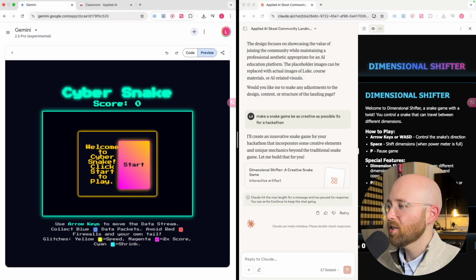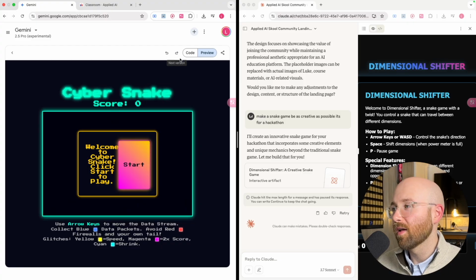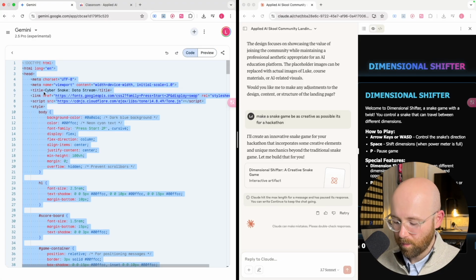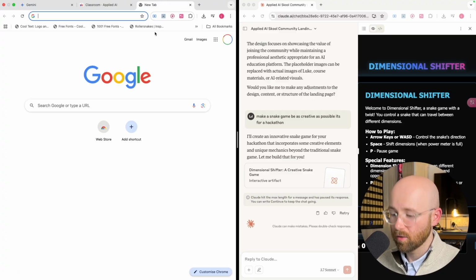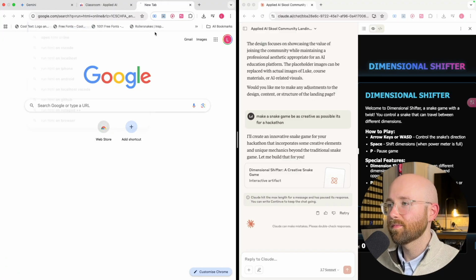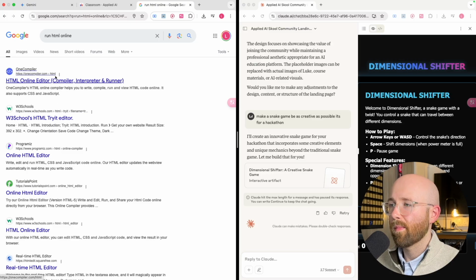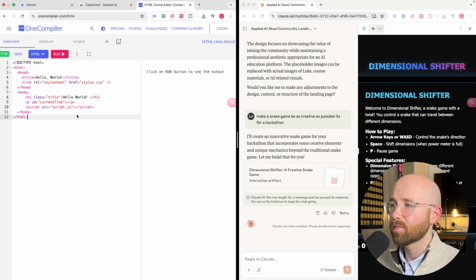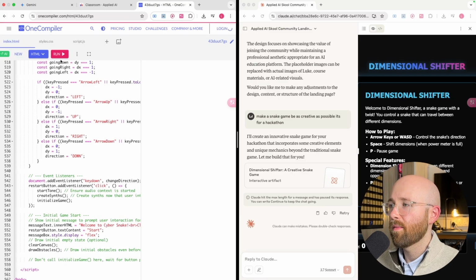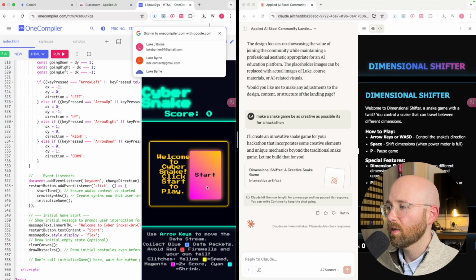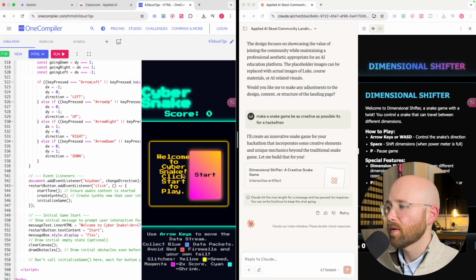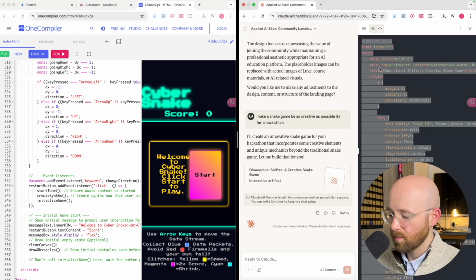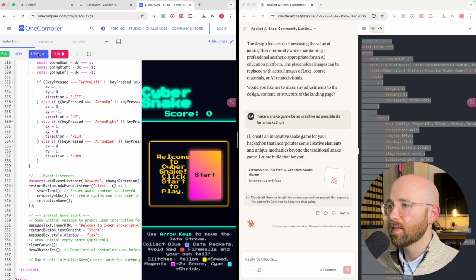Based on it, my initial feeling is that Gemini's looks better. I wonder if I can just copy that and say, run HTML online. One compiler, that'll do it. Let's paste that and run. Boom, let's click start. It's just gonna mess up all my RAM probably. Yeah, looks like it. Let's copy that one and instead we'll refresh this page.